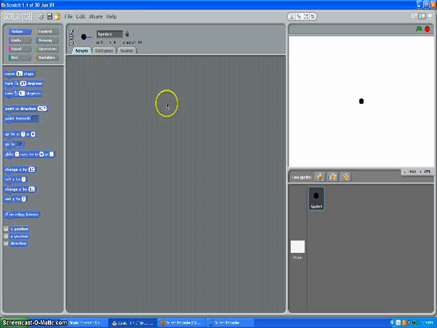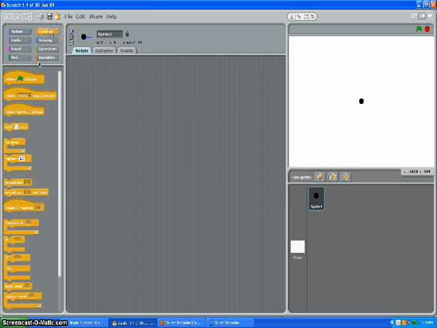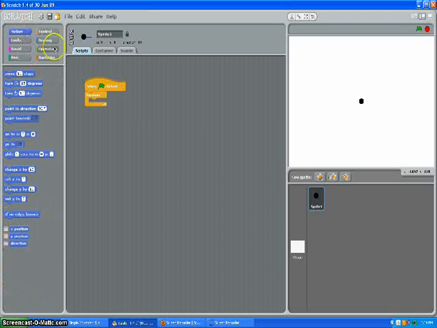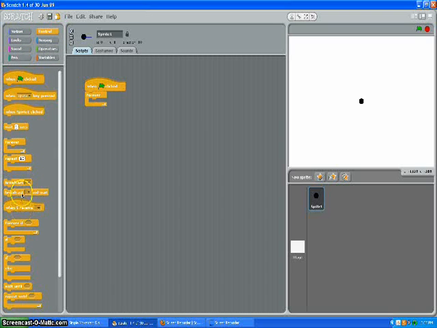Now you're going to want to make sure you have this sprite highlighted. Go to Control, which is where there's the starter scripts. You want this one. When green flag clicked, start with forever, and you're going to want if. Go ahead and grab 4 of those and drag them out.